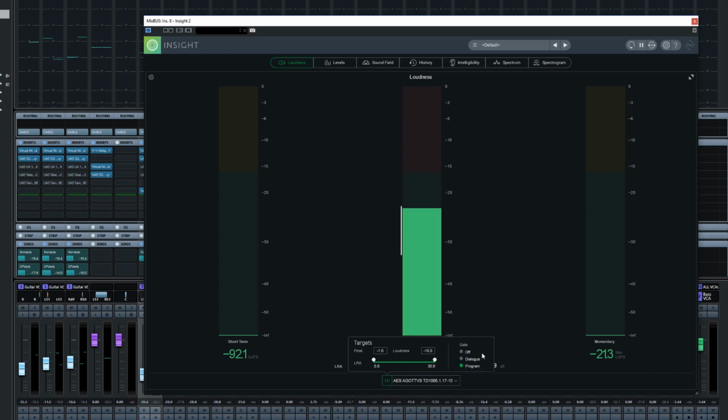Now, in regards to the gate, it's not a gate that's going to affect your audio. Again, it's a gate that determines and affects the metering of the loudness meters only. What it's basically doing is telling the meters to ignore certain things and not attribute them to the loudness.